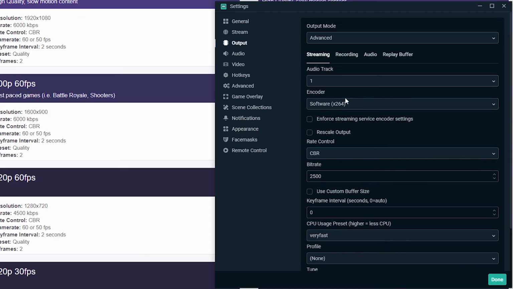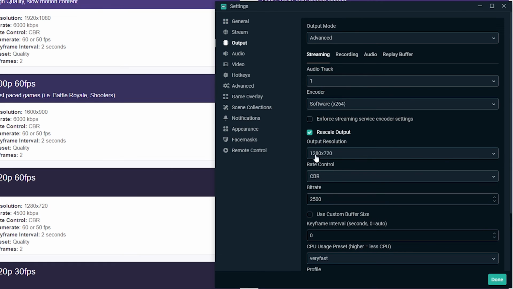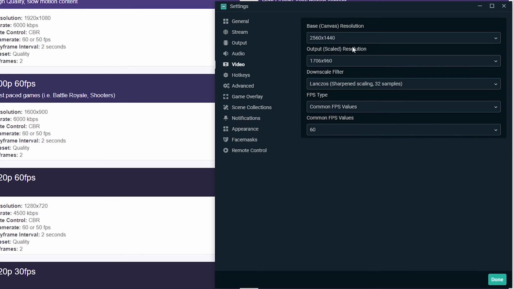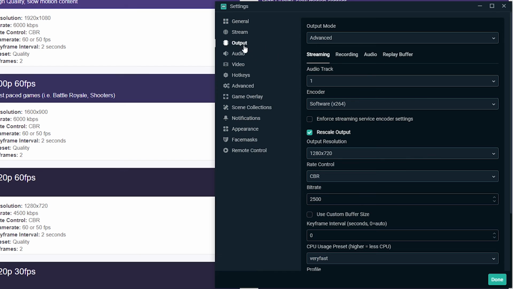software 264 encoding. Then you should disable enforce streaming service encoder settings. Do not select rescale output right here. If you select it, you see that you can select your output resolution, but we are already doing that in the video tab, and it's much more efficient to do it right here, because then your GPU will be used to rescale your output, whereas if you are doing it in the output tab, your CPU will be used, and most of the time your GPU will have more power left to do the rescaling than your CPU.